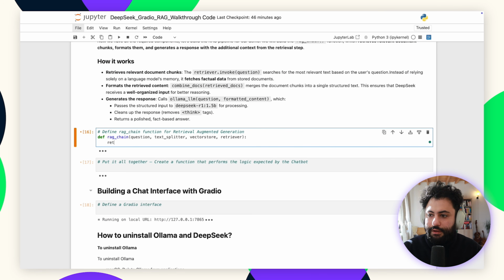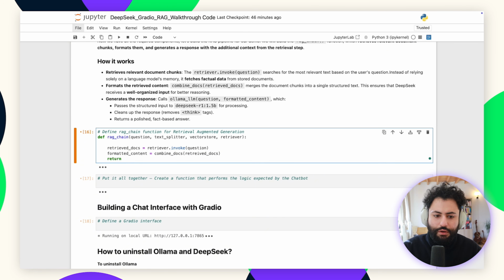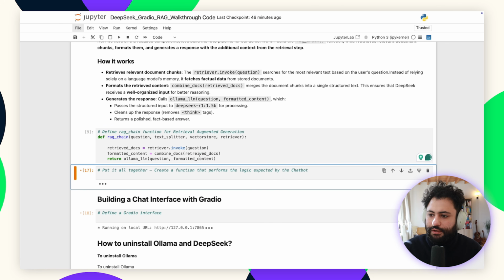And then we're going to ask Ollama a question with the question plus the formatted content as context. So I'm going to set retrieved docs equal retriever.invoke(question). For the question, we're going to be looking at the vector store for any relevant information related to the question. Then we're going to do formatted content equals combine docs, retrieved docs. So for any of these documents that were retrieved, we're going to combine them into one big text. And then all we're going to do is return the Ollama LLM, the response from DeepSeek R1, with this question and this formatted content. So this is the RAG chain, essentially. It's a really simplified retrieval-augmented generation chain, right?